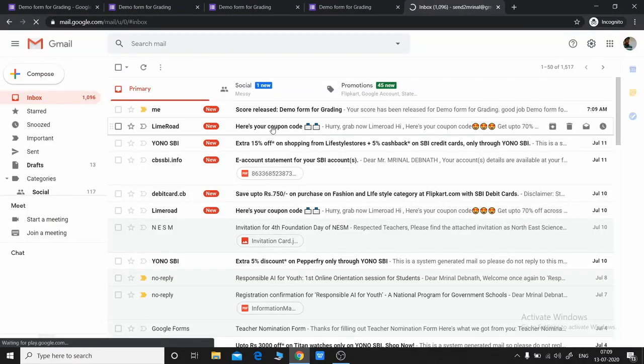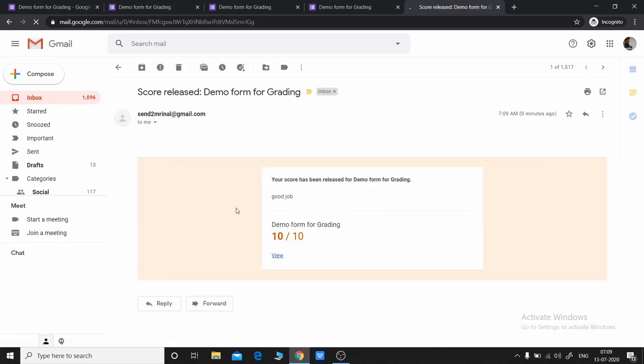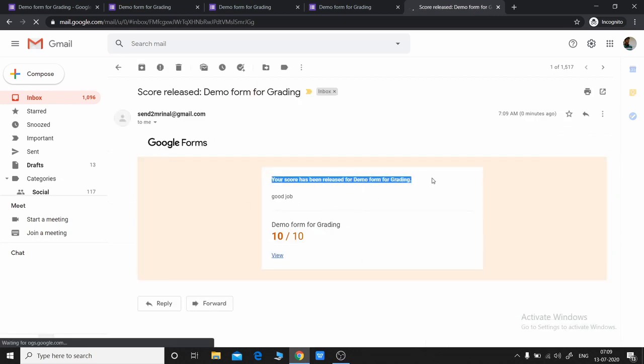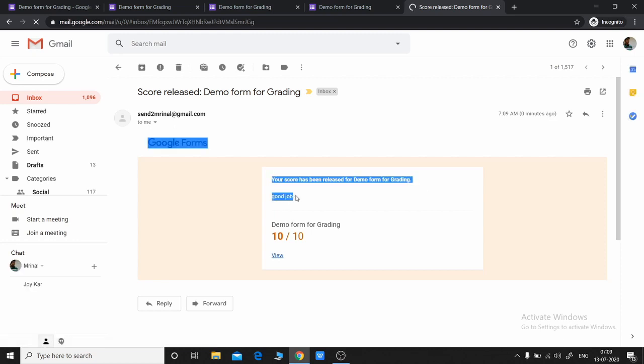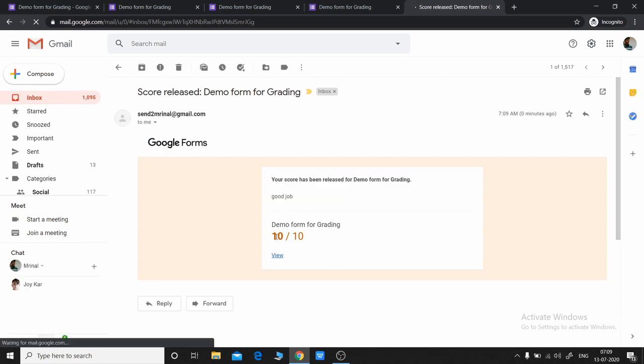Now you can see in my email that a message has arrived saying my scores have been released, where the name of the form is given and the comment I wrote, "good job", is also given, along with my grade, that is 10 out of 10, which has been assigned to me. So this is how you can grade a form both in auto mode as well as in manual mode.